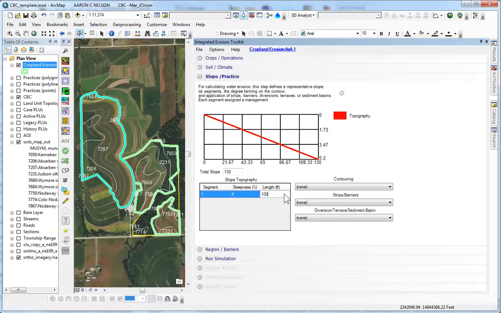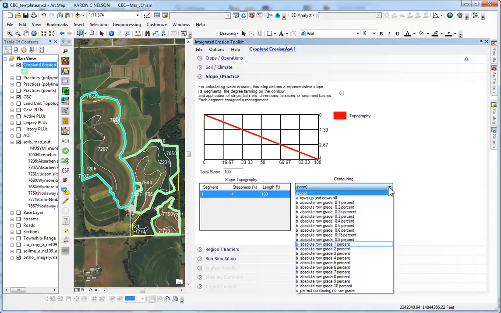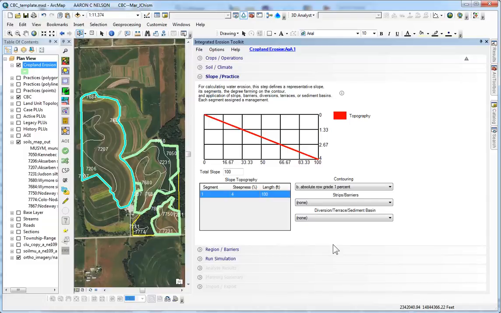So we'll edit those. Also, we determined, although they're not on true contouring, the rows are about an absolute row grade of 1% slope, so we're going to choose that for the contouring. We now have the information for the slope, steepness, and length and contouring entered into the scenario.